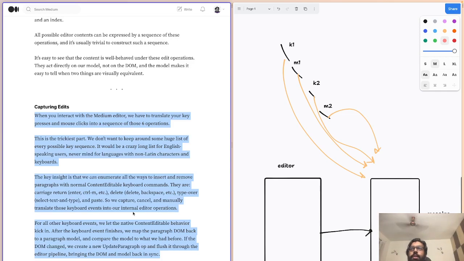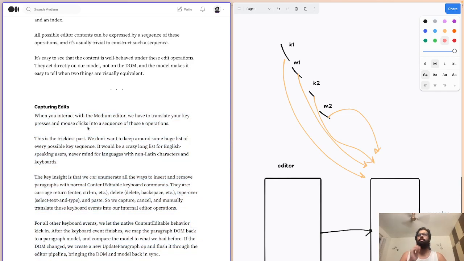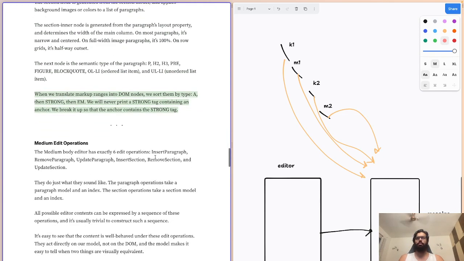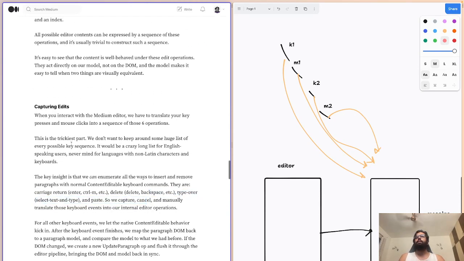When you interact with the Medium editor, we have to translate your key presses and mouse clicks into a sequence of those six operations. This is the trickiest part. We don't want to keep around some huge list of every possible key sequence. It would be a crazy long list for English-speaking users, never mind for languages with non-Latin characters and keywords.